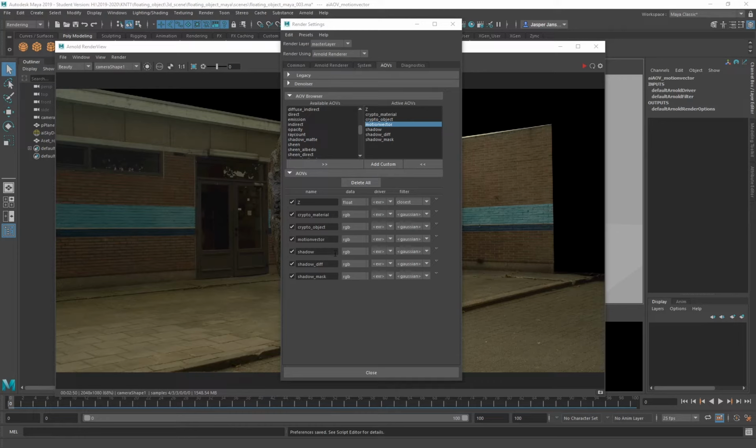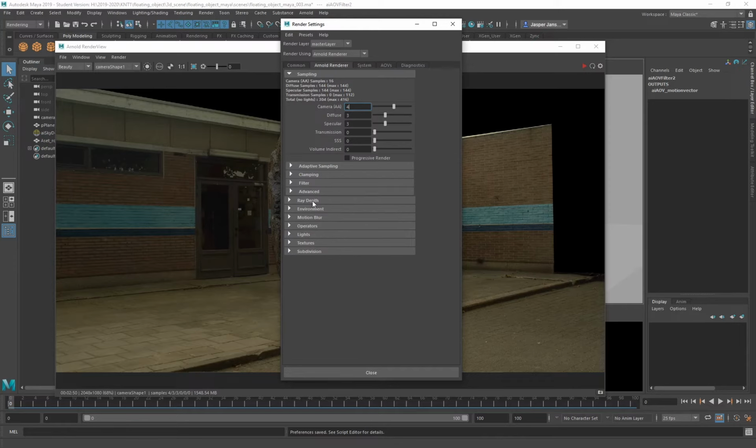Now for the motion vector pass, the filter also needs to be set to closest. The Z pass is also set to closest. The motion vector is by default set to Gaussian, but it needs to be closest. Then also to activate motion vector data in our render, we need to go to the motion blur tab in the Arnold Renderer tab and enable it, and then set just the instantaneous shutter, also enable this.